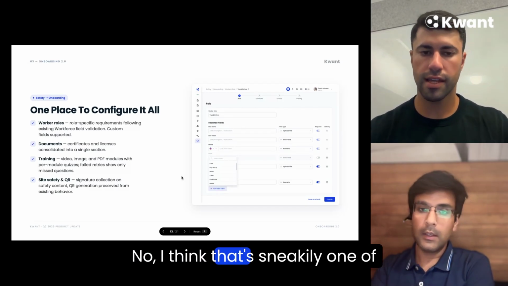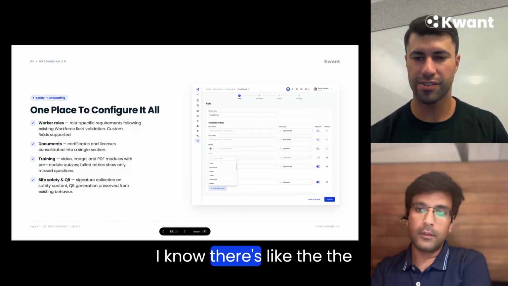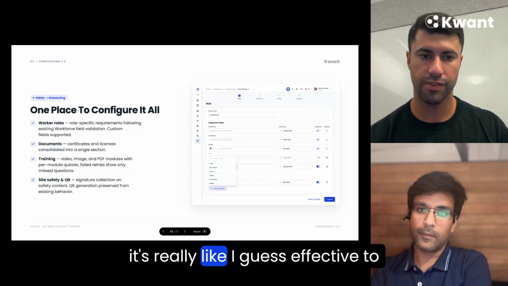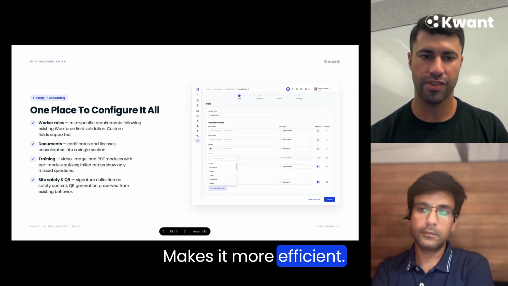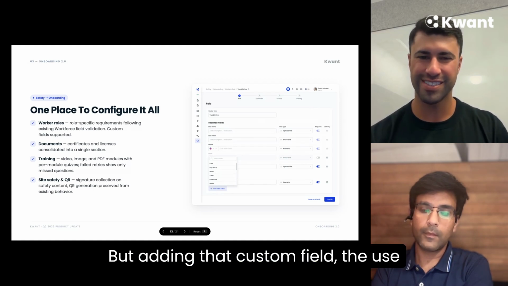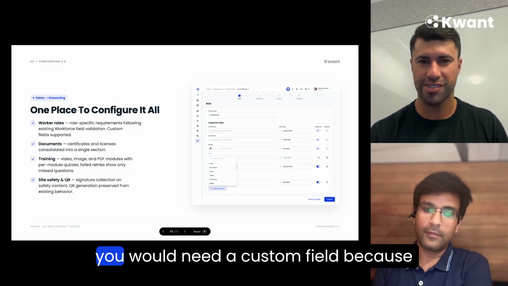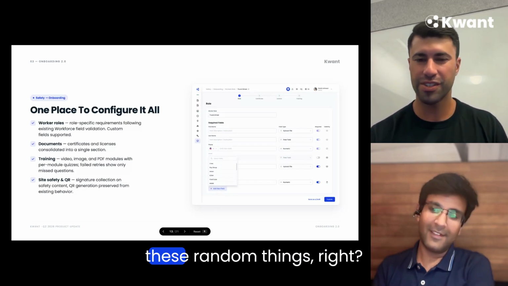No, I think that's sneakily one of the biggest feature updates in onboarding. I know there's the translation, which is really effective to not have to recreate everything twice, makes it more efficient, and the AI scanning, right? But adding that custom field, the use cases I've seen for that have been like, of course you would need a custom field because you need to know worker allergies or all these random things, right?